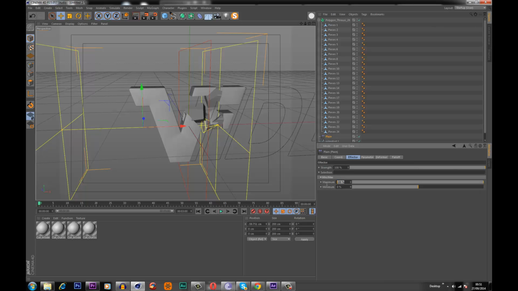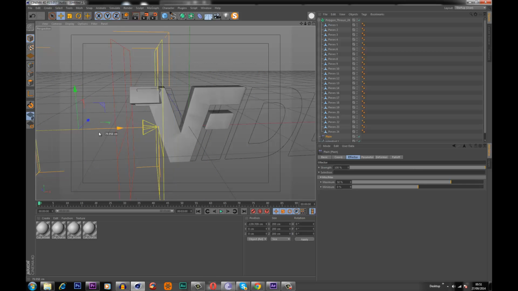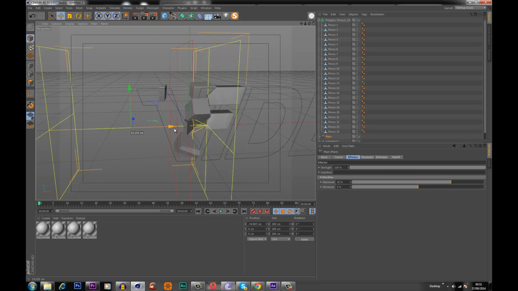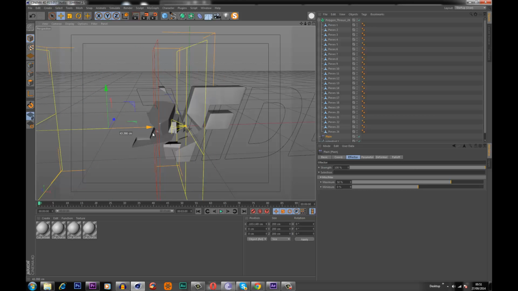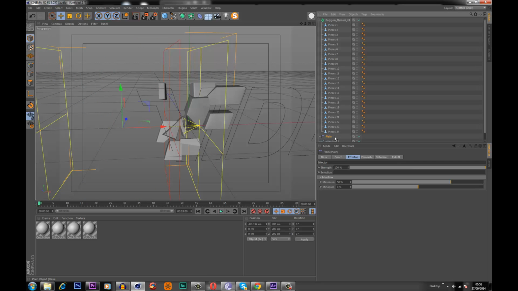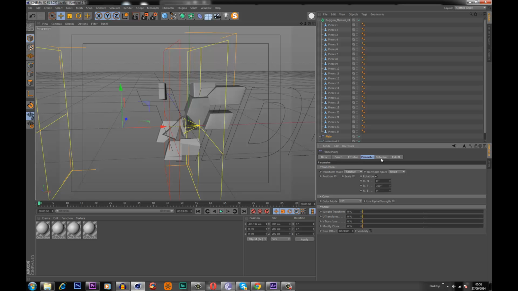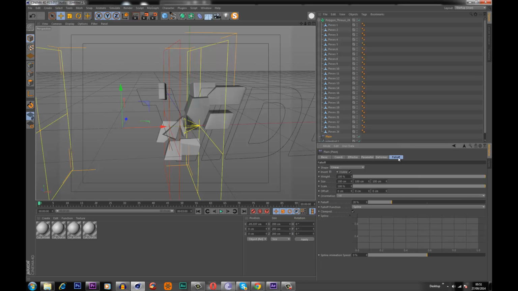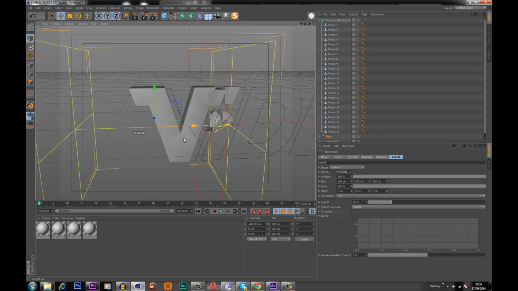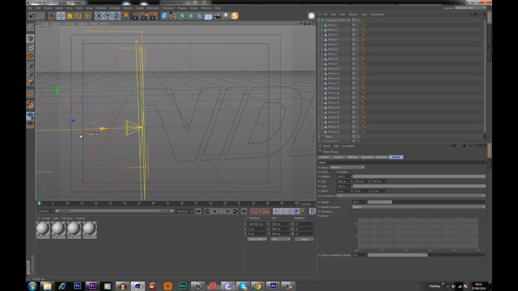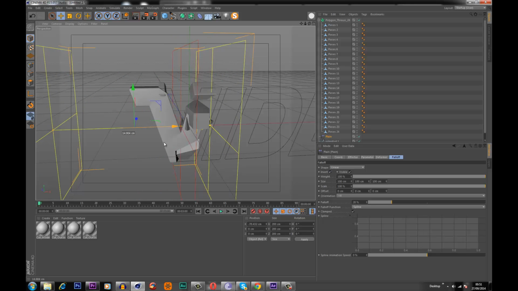I want to set the maximum to 50%. And now you can see that it's unfolding and disappearing. It should be unfolding and appearing. So we need to go back to the plane, and in the falloff I want to invert this, and now it's appearing and unfolding at the same time, and this is what we want.